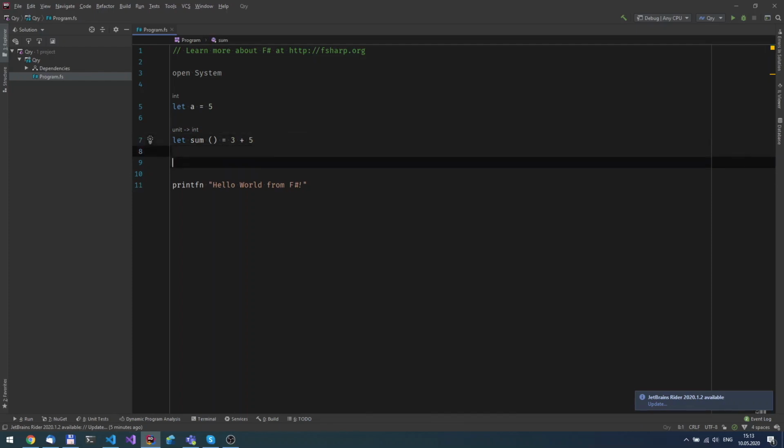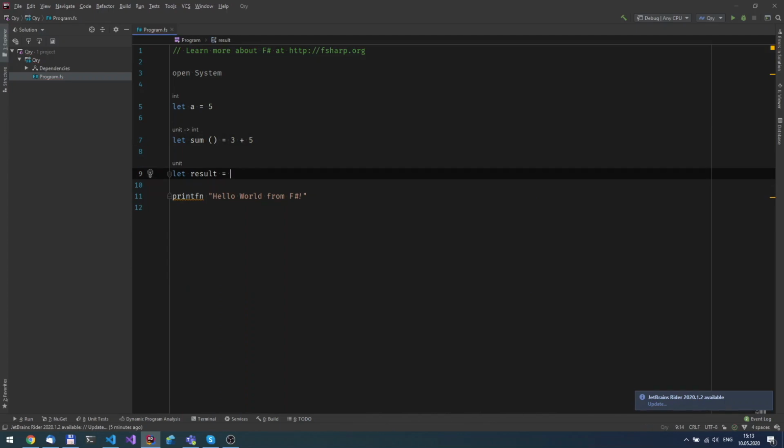So if we wanted to call it, for example, we would write let result and then call that. And if we just write sum without the parentheses, we would just basically reassign the function to another name. So this is still the same function, as you can see by the signature. If we want to call a function, we have to pass the parameters. And here the parameters are just a unit, so basically nothing. So by doing that, we get an int as a result.